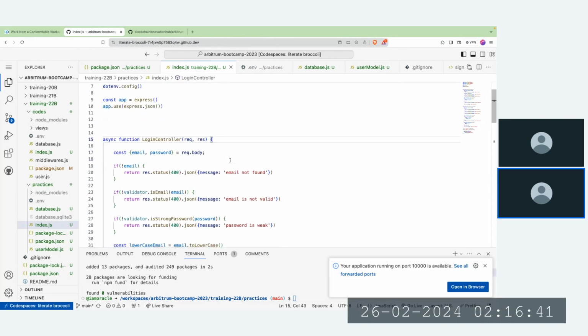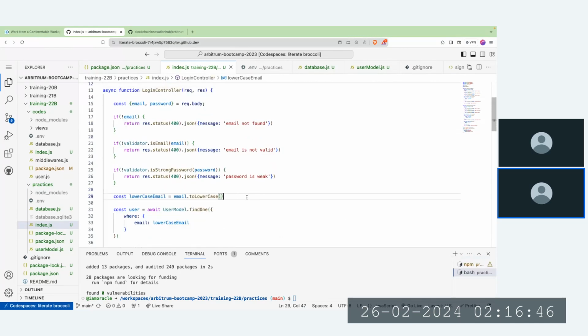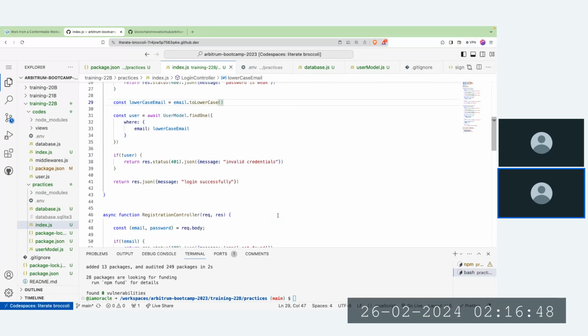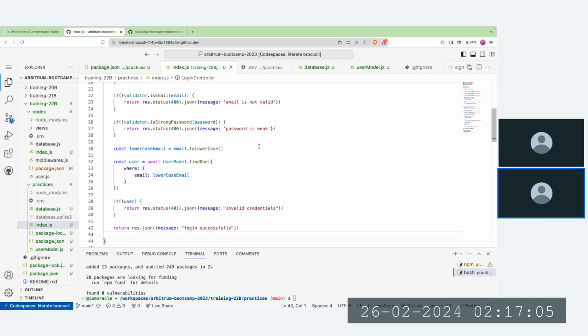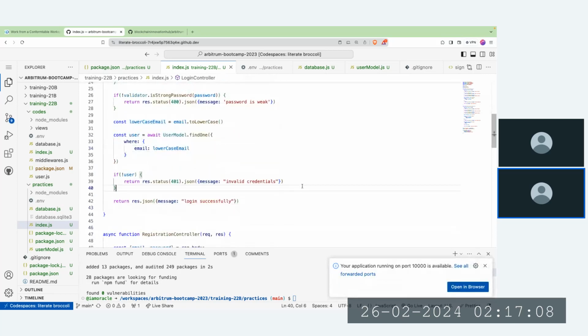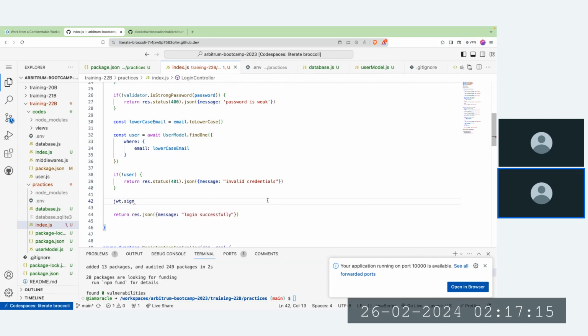Then the next thing is that we are now going to try to issue out a JWT token. For us to do that, we need to import the JWT library. const JWT is equal to require JSON web token. JWT dot sign.